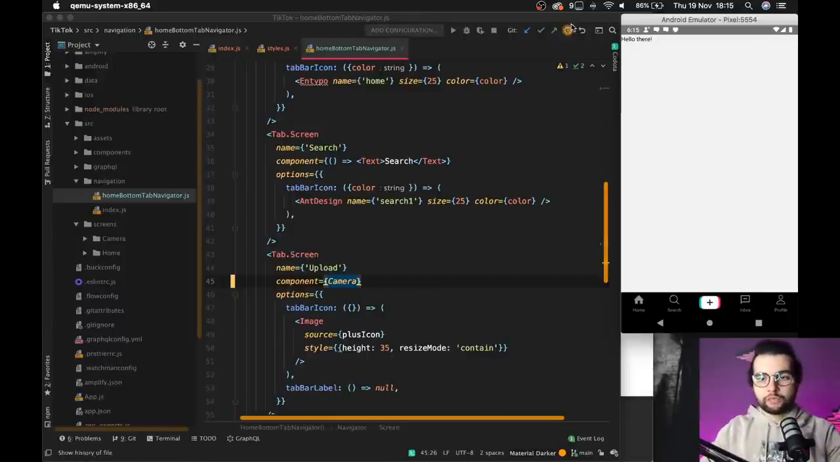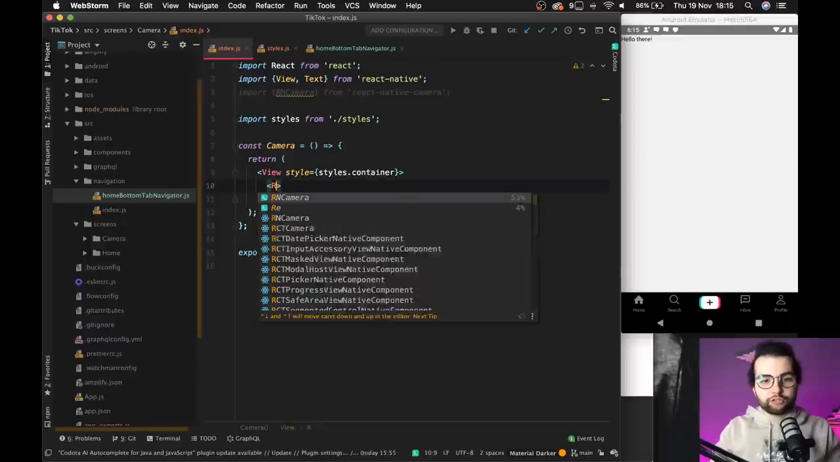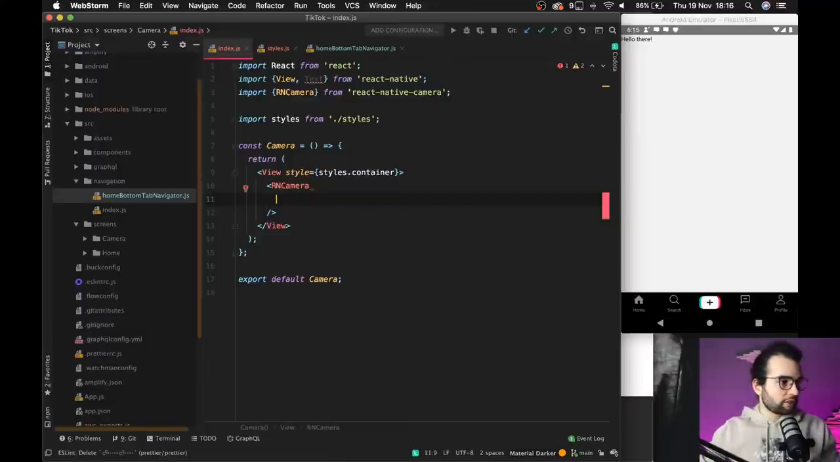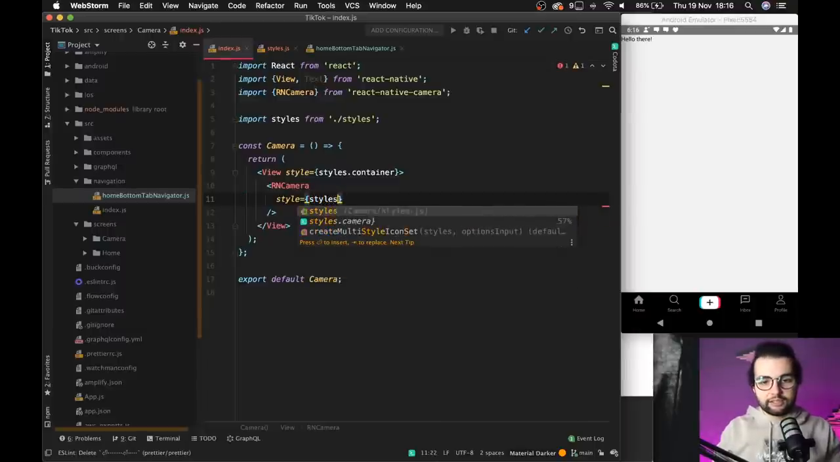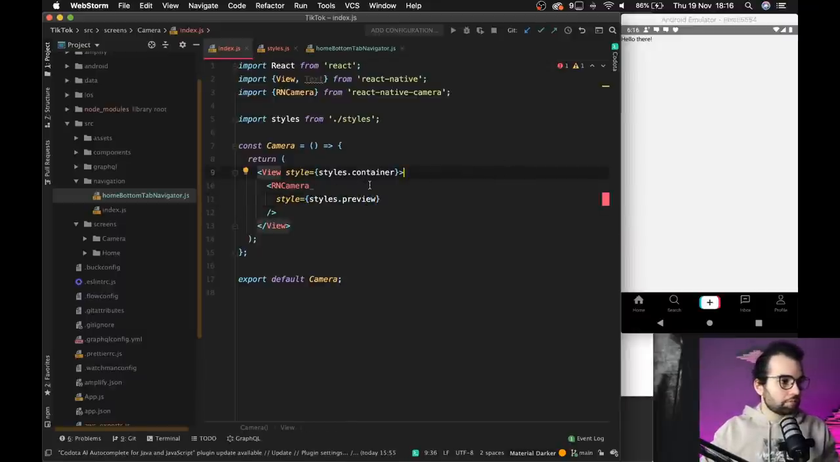Okay, we displayed hello there in this component. Let's go to our component and instead of a text, render the actual React Native camera. And here we're going to send a couple of options. So the first thing is let's define some styles here. Style styles.preview. And for the beginning, probably that's it.